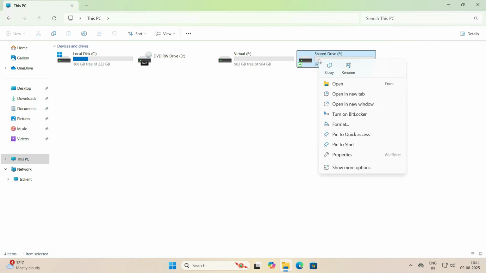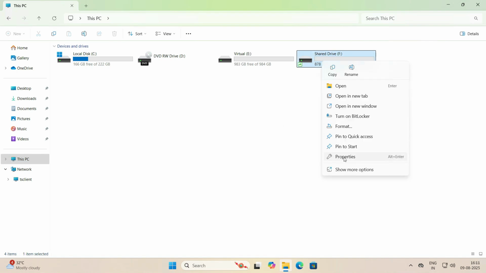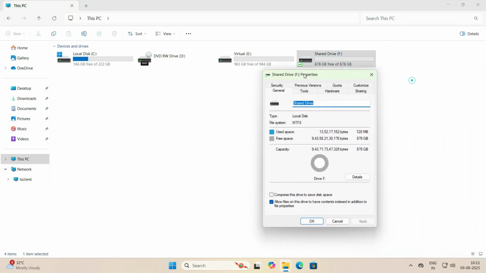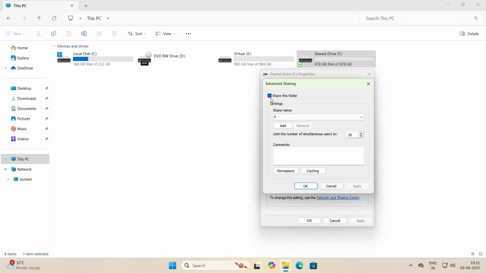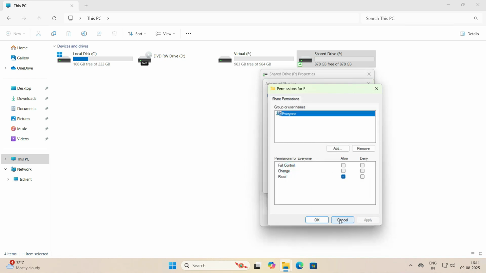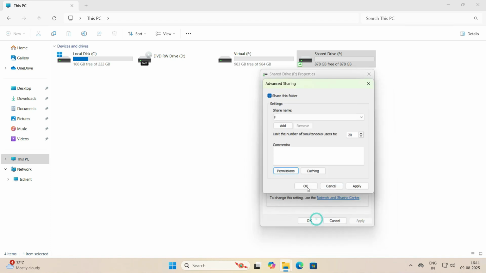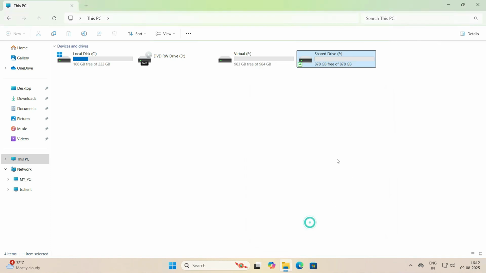Okay, so just right click. You can right click on this drive and go to properties. Then you can see the sharing and go to advanced sharing, check this option and click OK and apply. Also you can change the permission from here. Just like I allow full permission. Apply and OK, and close.